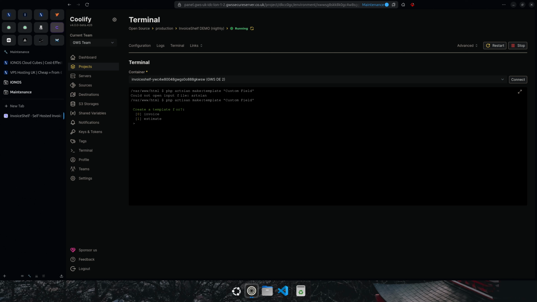Oh God. All right. Let's see. So now it asks us what kind of template we want to create. Do we want to create an invoice or do we want to create an estimate? So in our case, it's invoice. So I select 0. And once I hit enter, it gives us the path to the invoice template.